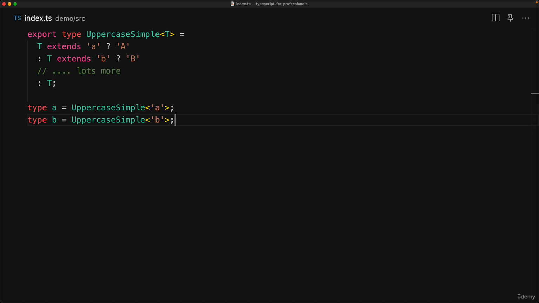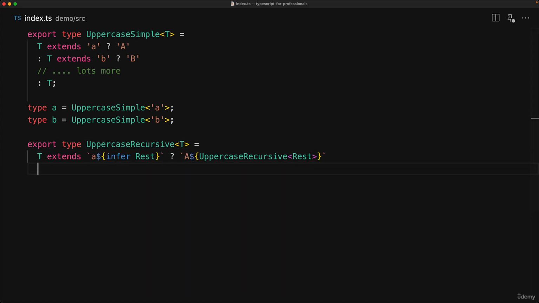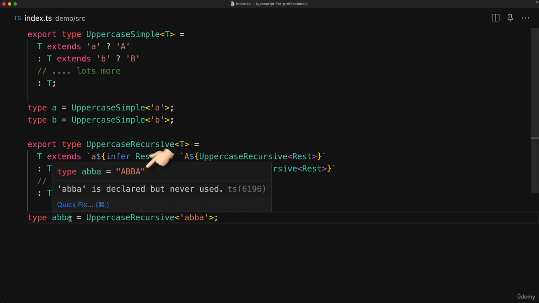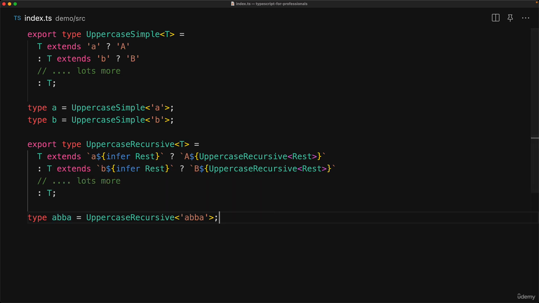B as well. And if we wanted, we could even go one level beyond this and create a recursive version as well that will first check if a particular string literal starts with A, and in that case it will uppercase the A and return the uppercase recursive variant of the rest of the string literal. It would do the same for B and all of the other characters as well. And we can verify this by creating a string literal that only contains characters A and B, and if you look at the result, you can see that it is indeed uppercased thanks to this recursive uppercase function.